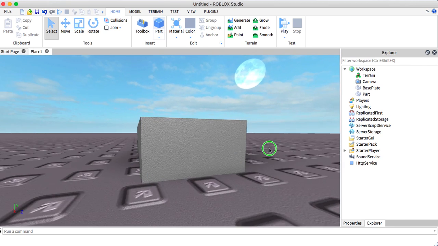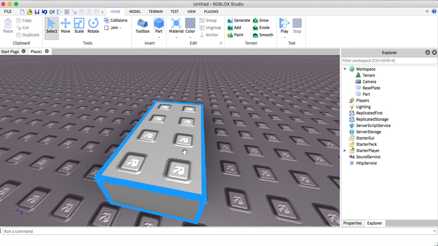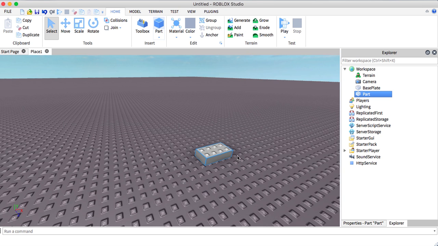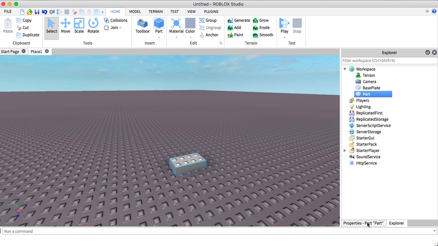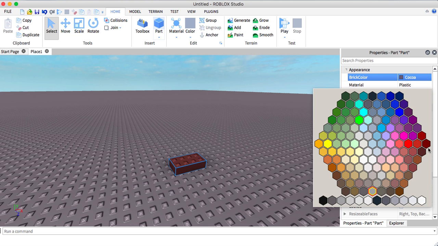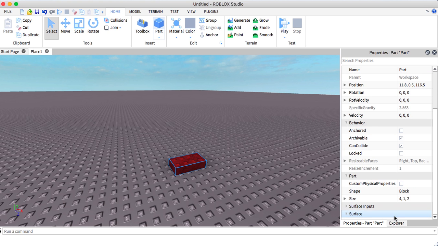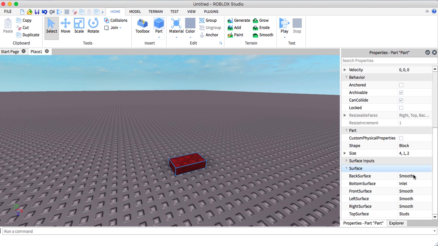Basically, all the properties that we're going to be looking at in this tutorial are for a part. Once you have the part, click on your properties, and these are all the properties. You can change the brick color, you can have a texture, you can change the surface. Smooth, no outlines is my favorite. I suggest using smooth, no outlines, because it doesn't have outlines.